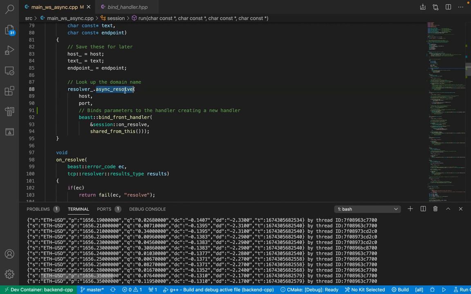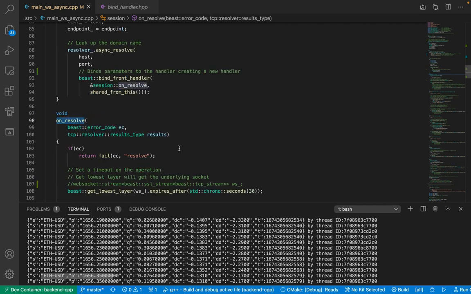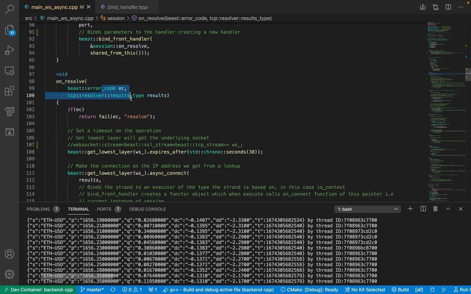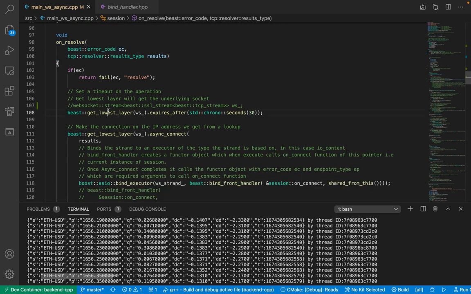And when resolve completes, it will pass the required parameters to onResolve, which are these two. So you could think of this as an event handler or a completion handler. So when async resolve completes, it ensures this method is called. So on resolve we get these two parameters, and then get lowest layer is a method in Boost through which we can get the underlying socket.